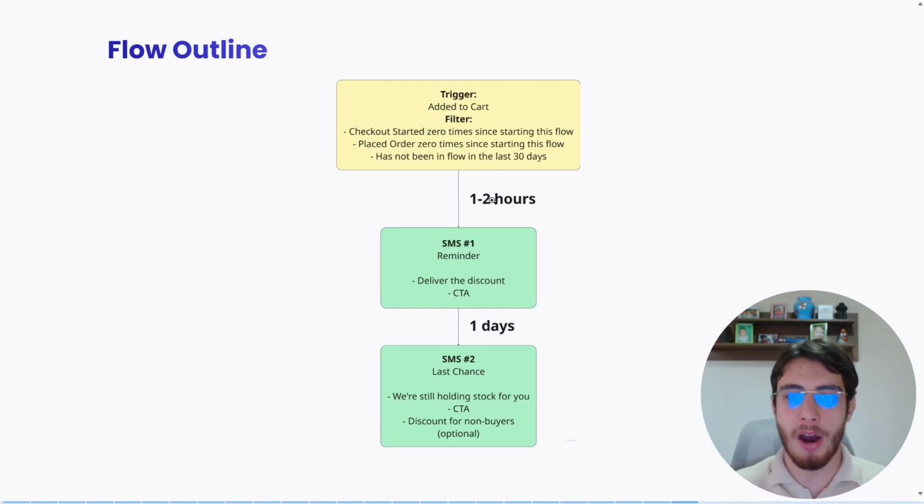Then after 1 to 2 hours, they're going to receive their first message. Now, this is something you want to test, obviously. The first time delay is probably going to be the most important, the first time delay for every single message. Obviously, for the welcome flow, you want to do 0 minutes, 0 hours, like you want it to be immediately.